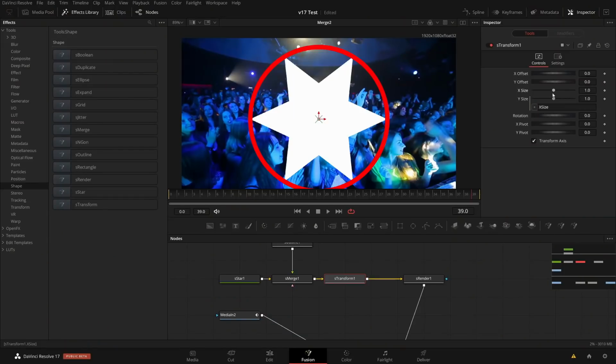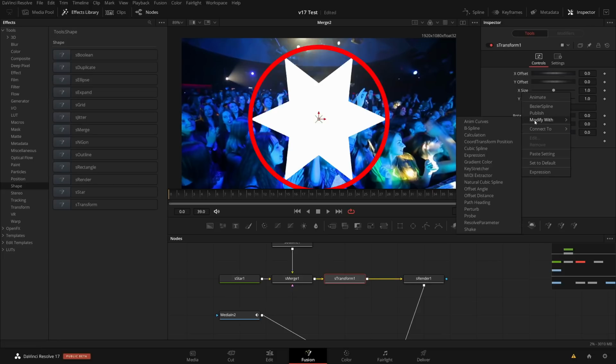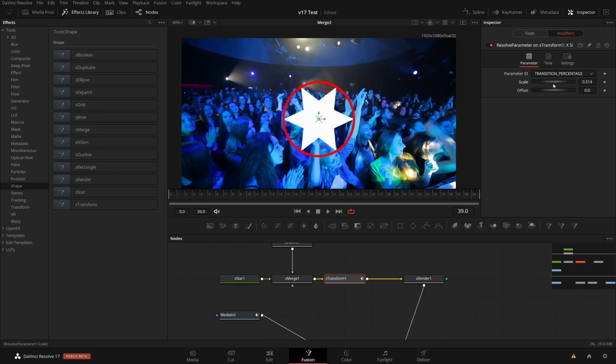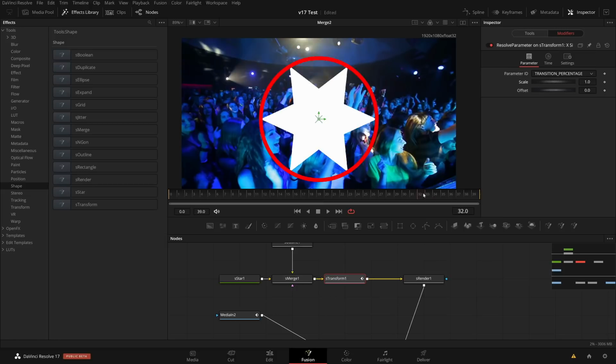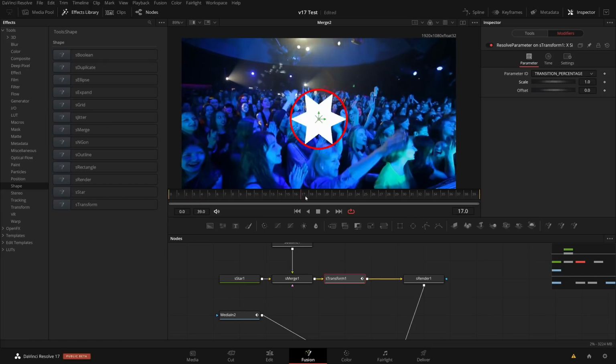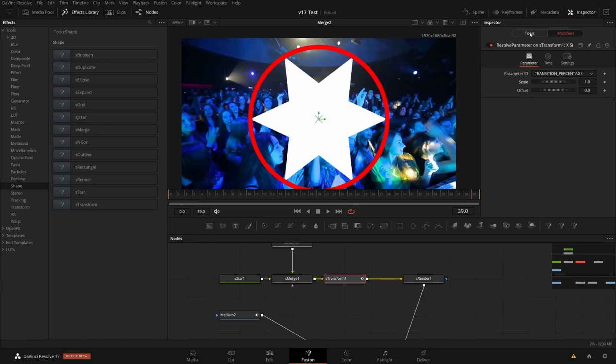That was also added in Resolve 16, in one of the last releases of 16. They added a modifier called Resolve Parameter. I can quickly show you if you haven't seen it so far. This has at the moment only one parameter, which is transition percentage, and the transition percentage goes from 0 to 1 for the beginning to the end of the transition. So this way you can drive the parameter here. It will now just go as per the percentage of the transition from 0 to 1, and you can scale it and further manipulate it.